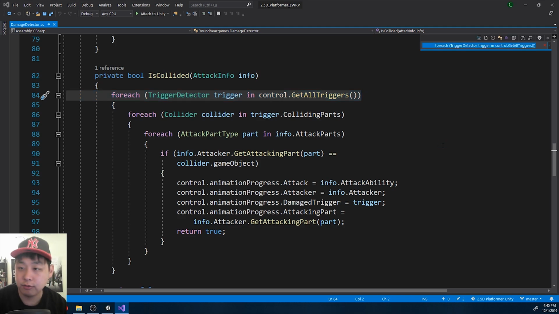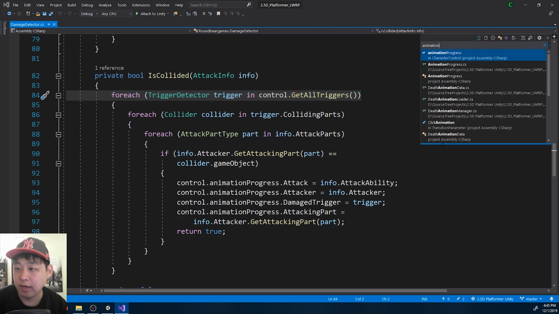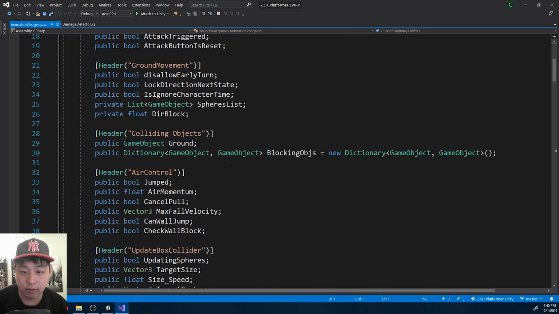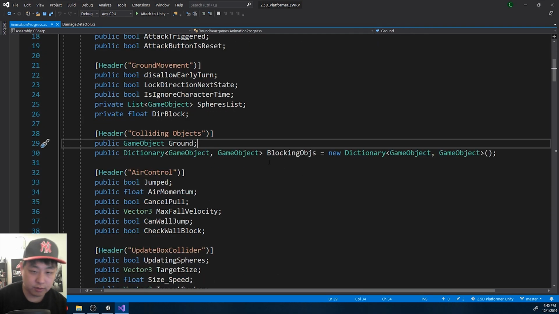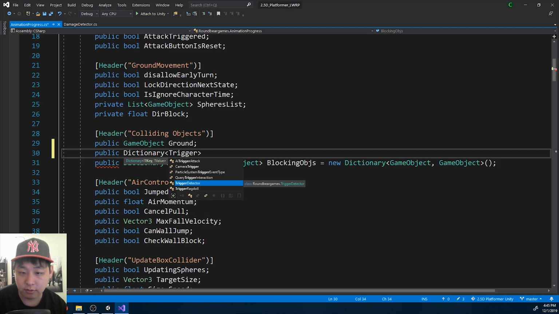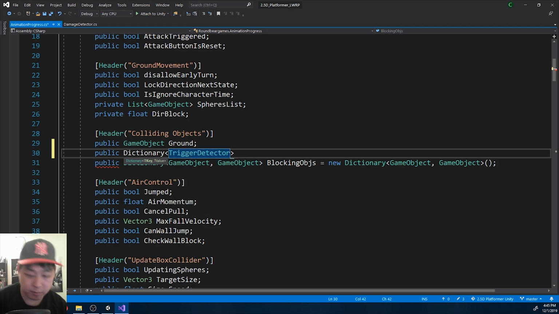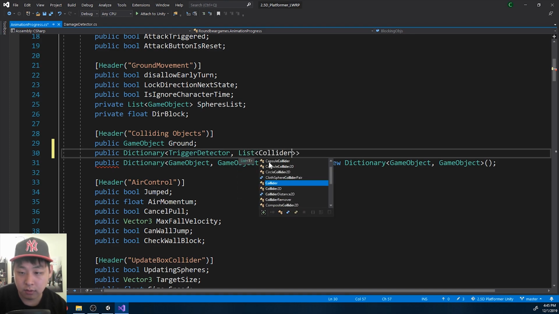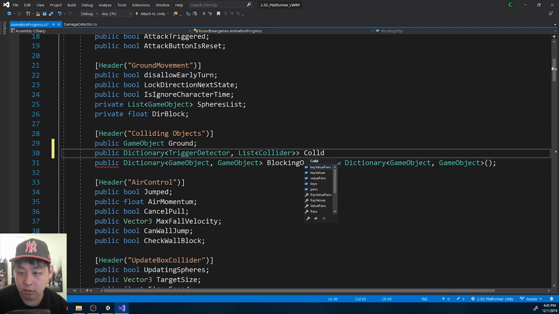So I'm going to press Ctrl T, go into the animation progress. And under colliding objects, I'm going to create a dictionary. The key, I'm going to use the trigger detectors that are attached to each of the body parts. And the value is going to be the list of all the colliders that are in contact with the trigger detector. So I'm going to call it colliding body parts.